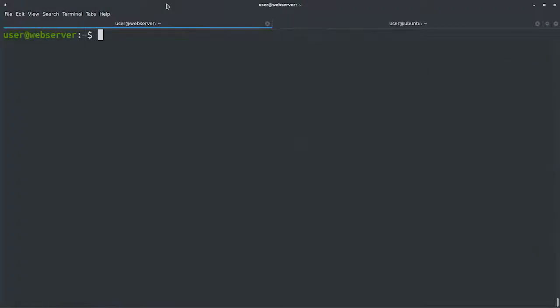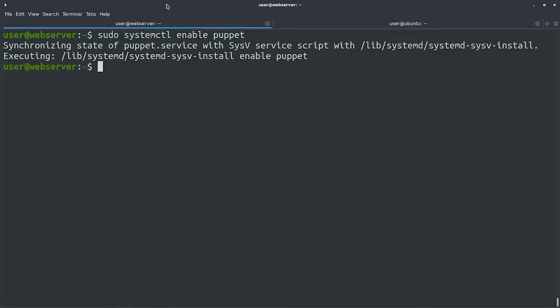So we'll first tell systemctl to enable the Puppet service, so that the agent gets started whenever the machine reboots. And then we'll tell systemctl to start the Puppet service so that it starts running. Last up, we'll ask systemctl for the status of the Puppet service to check that it's actually running.